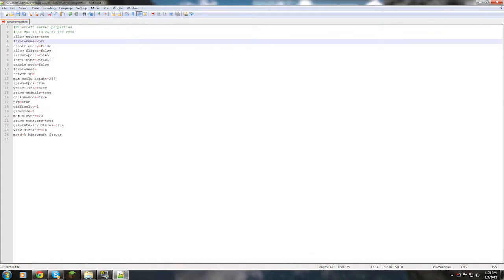Enable query. We'll go ahead and skip that. No reason for it. Allow flight. Basically, this is if the server automatically detects if you're flying or not, and kicks you if you're not in creative mode. It stops hackers, but it's not very effective. I recommend a plugin instead of using it, so by default that's false.